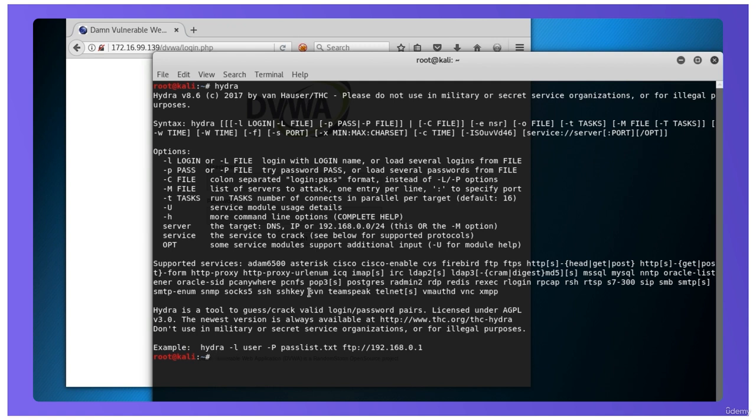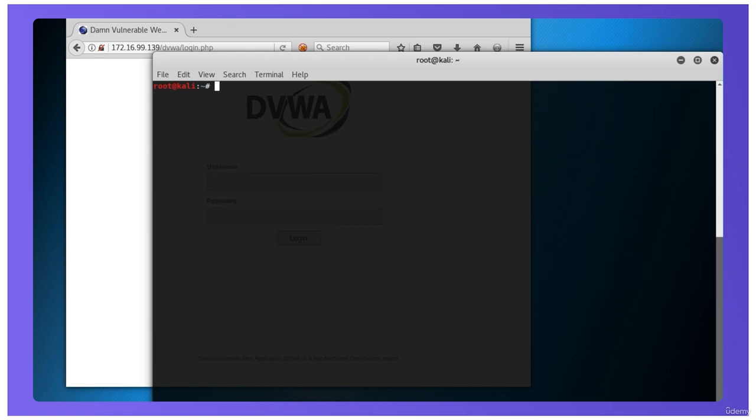Here is the list of options and supported services. So let's start to build our attack. L is the first parameter. To keep the attack simple and fast, I suppose that we'll know a valid user, which is going to probably be admin, so I'll use the lowercase l parameter. Now we specify the password dictionary with uppercase P.